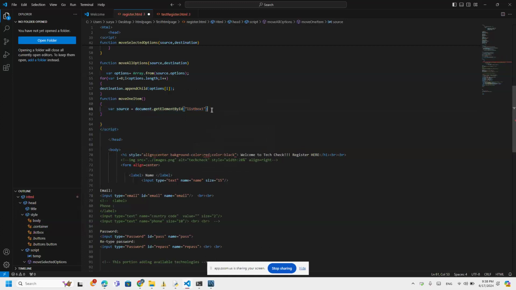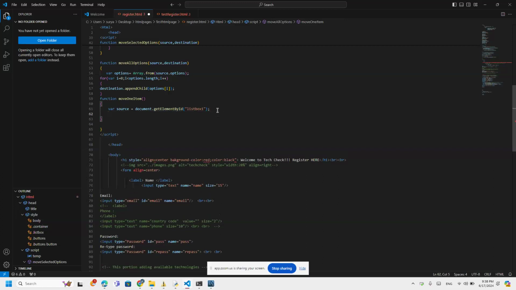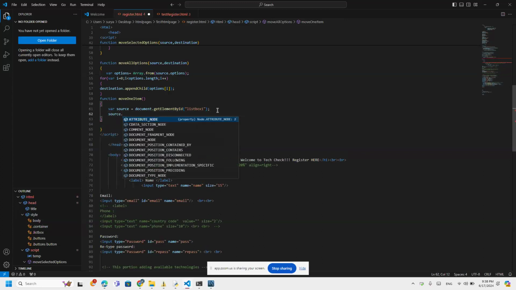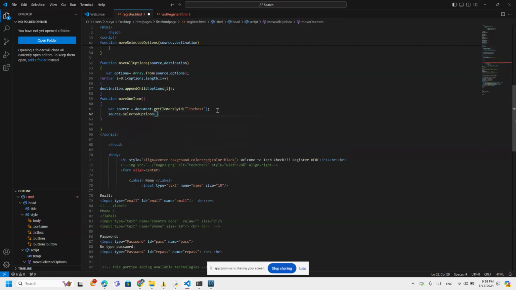Do you have dot select? No, dot selected item or something. Otherwise, that is fine. So now in the next line, source dot selected item or anything. You have selected node, selected options. You take selected options. Just try to first go with the console.log, to see what is getting selected.